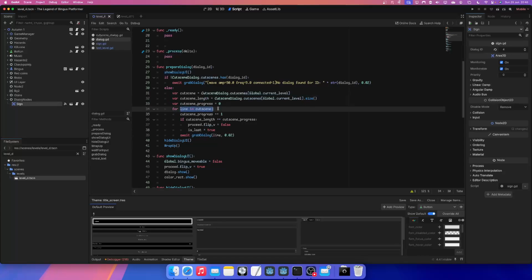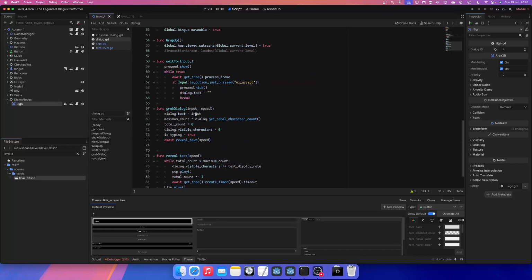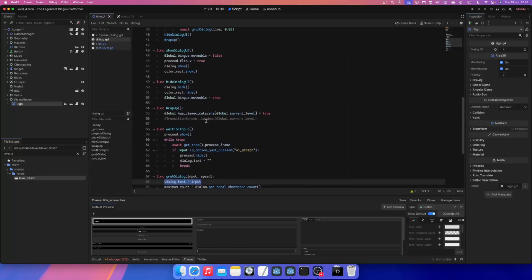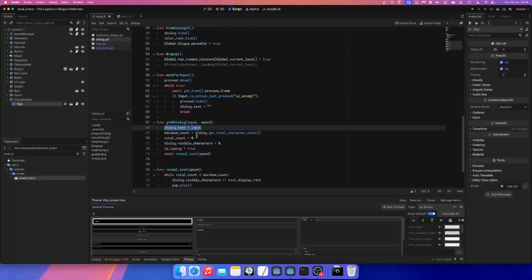Then we're iterating for every line in there, adding to the cutscene progress. There are other ways to check when we're at the end, but this was the one that made sense to me. It was the simplest solution. Then we go down to the grab dialog function, and you can see we're just changing the text to the input, which is the iterated array entry. And then we are checking the maximum amount of letters that piece of text is. This could be 10 characters, it could be 20, it could be 30, whatever. And we're using that for later.